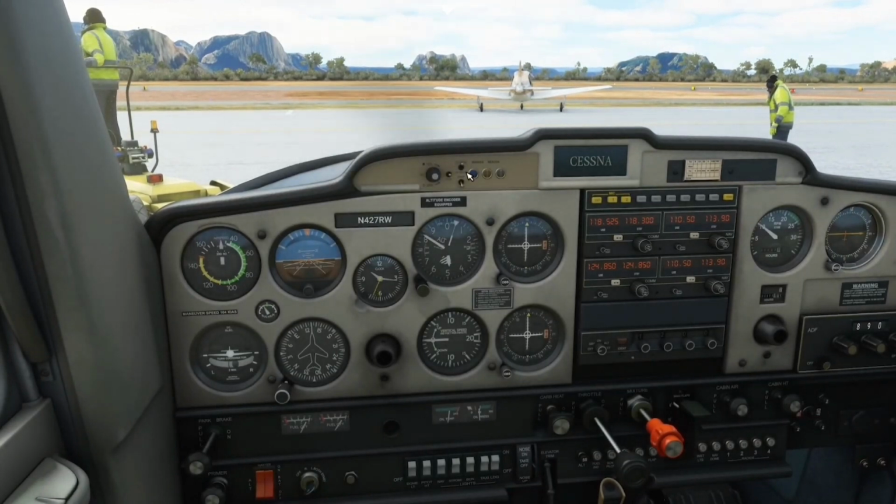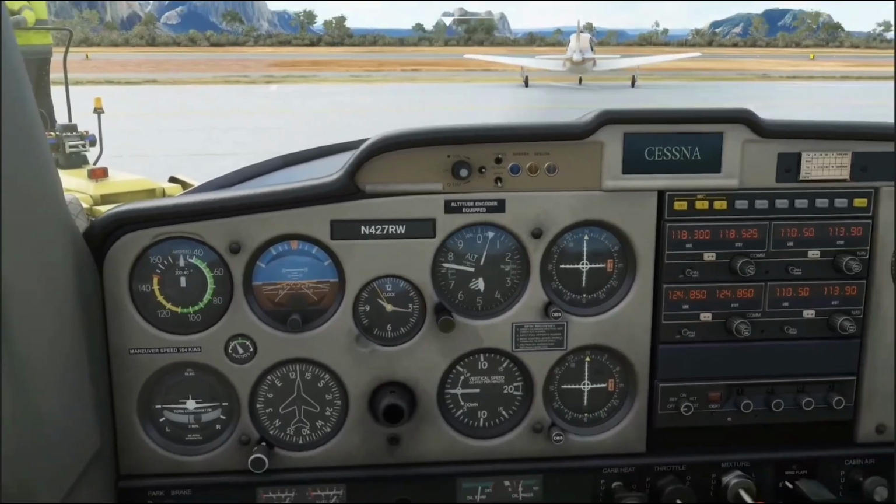Maintain VFR below 3,500 and squawk 4275 in Foxtrot Tango. And November 518 Foxtrot Tango, runway 18 taxi via Alpha. 18 taxi via Alpha, 18 Foxtrot Tango.